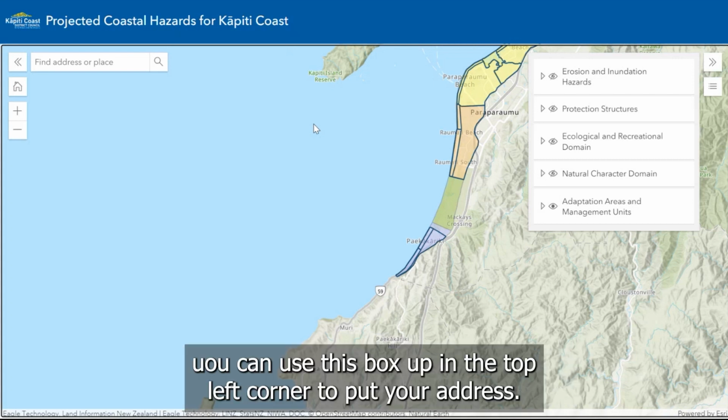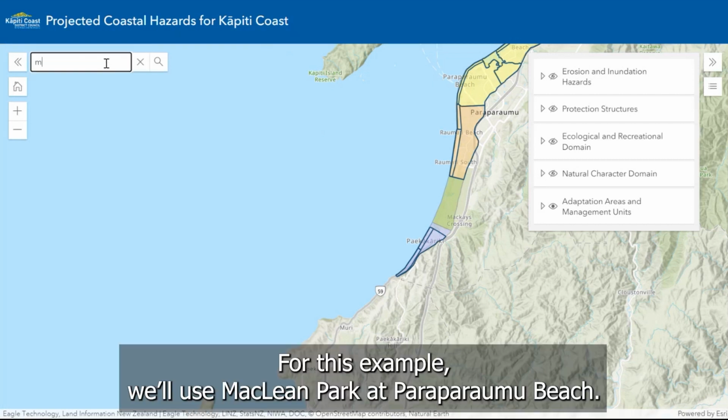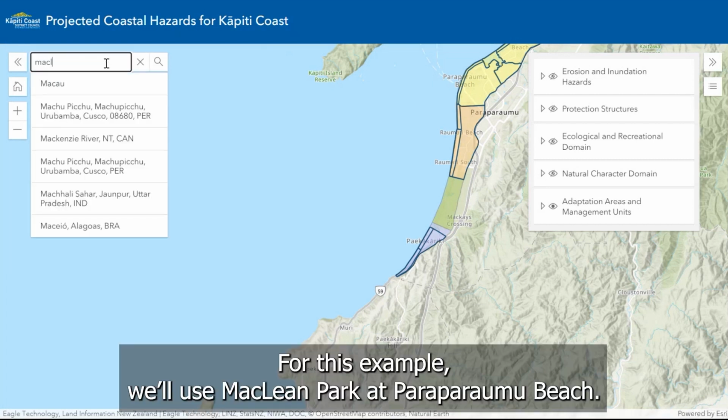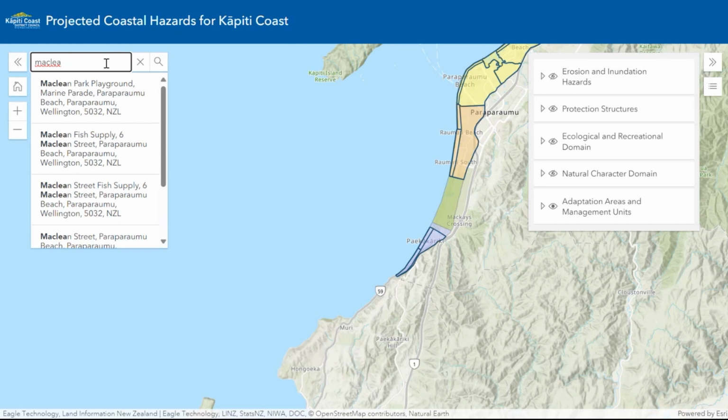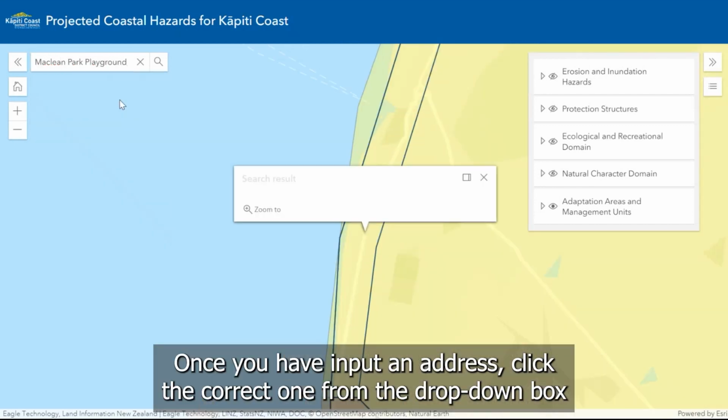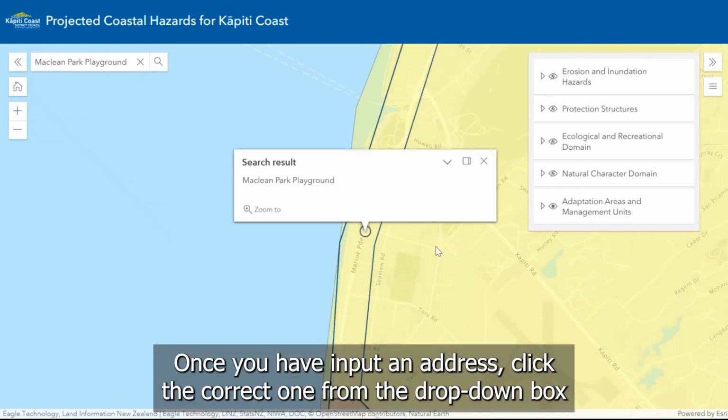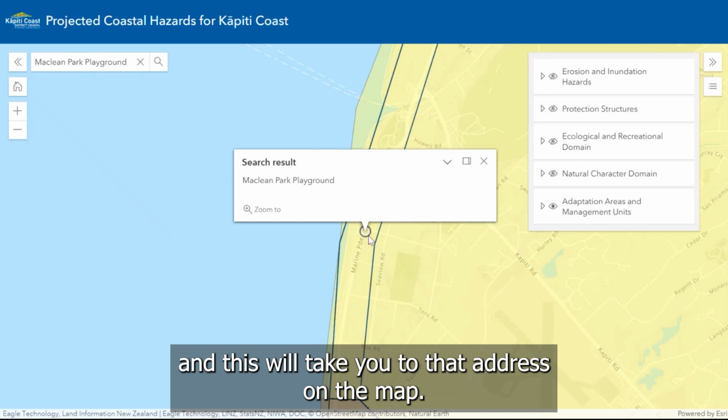To find out which adaptation area and management unit your property is in, you can use this box up in the top left corner to input your address. For this example, we will use McLean Park at Paraparaumu Beach. Once you have input an address, click the correct one from the drop-down box and this will take you to that address on the map.